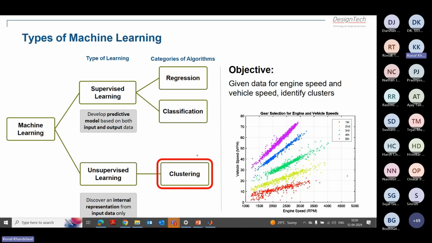So what task would you like to perform with respect to this? So the task is basically of clustering. If you look over here, we have been given an engine speed and the vehicle speed, and we need to identify the clusters. So how are the clusters classified? The first one is represented by red color. Then this is the second cluster, we have a third cluster, fourth one, and fifth one.